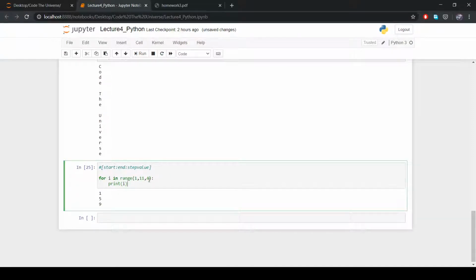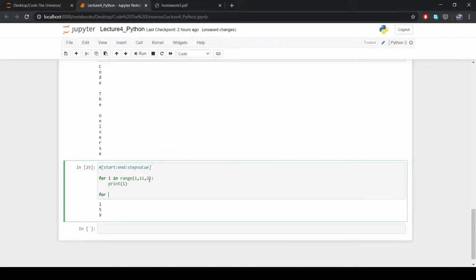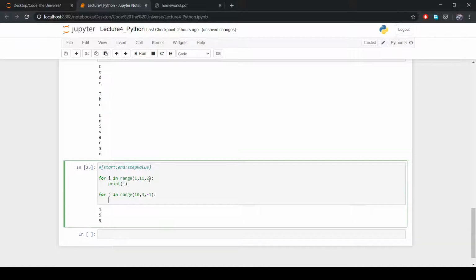And similar to slicing, you can also take in negative values. But one thing that you have to remember is the start value is always higher than the end value. So meaning the end value also always has to be lower. So I could say 10, 3, subtract and go on.